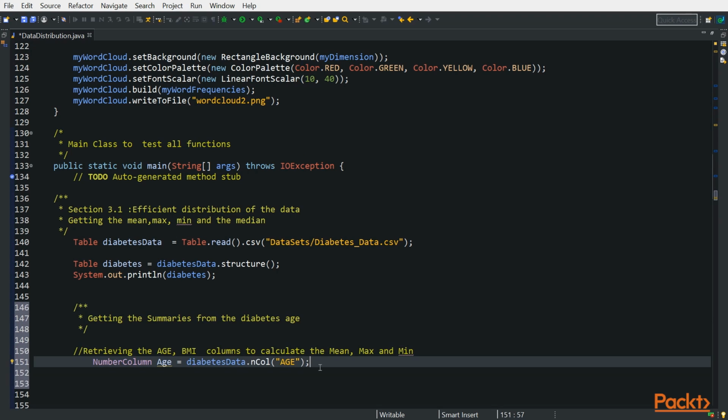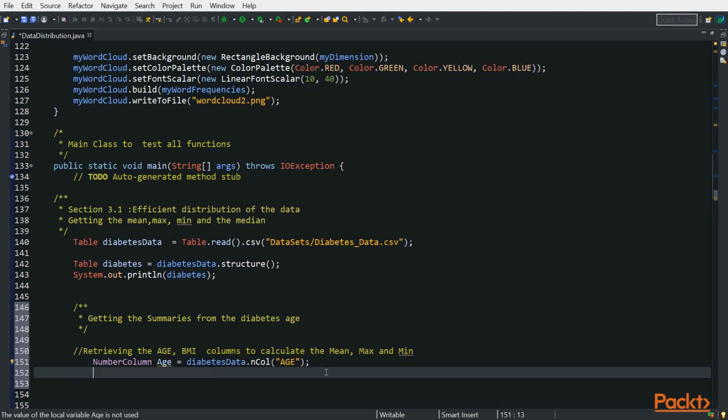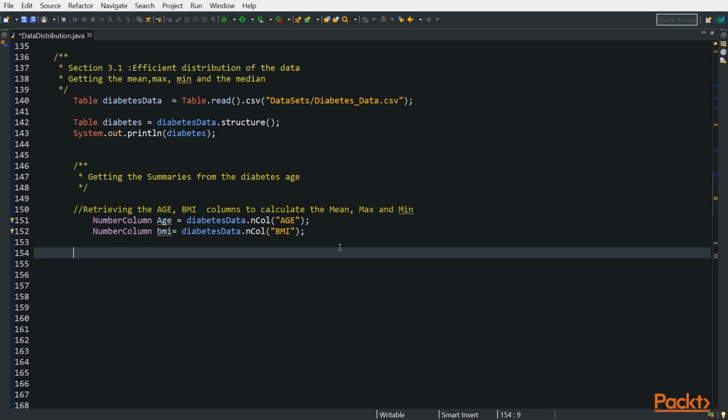We'll be using the age column, and we are also going to use the BMI column. We can name this BMI. Once we retrieve the columns, the next thing is to calculate the minimum and the maximum.